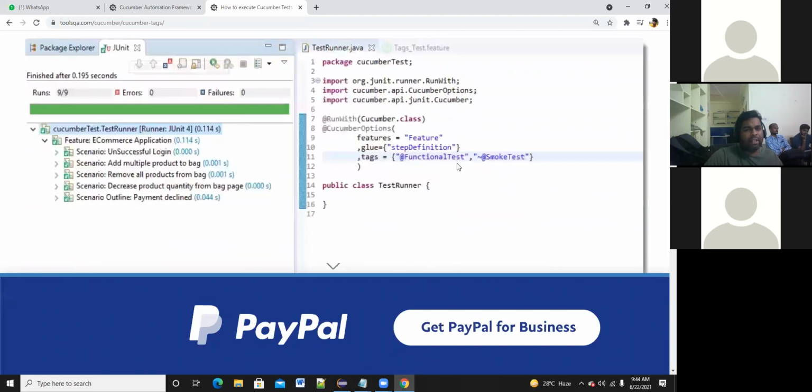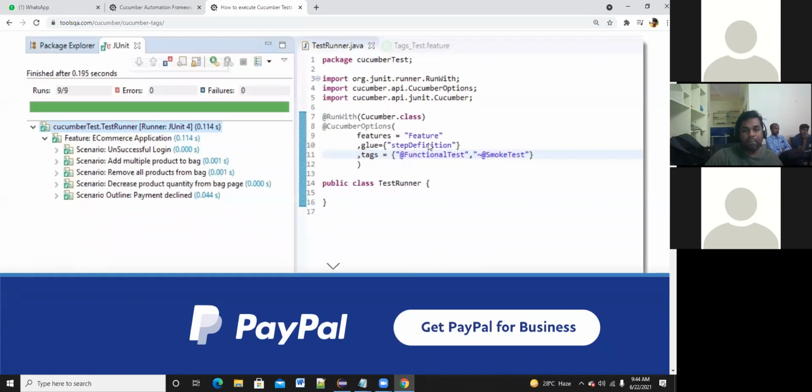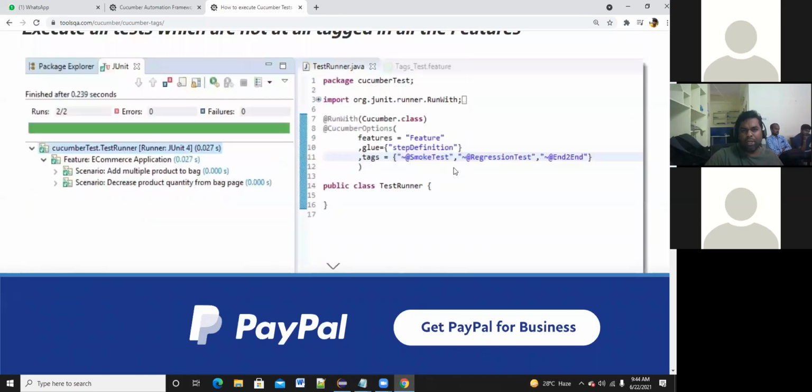Here I'm writing @functional test. That means all the functional test cases have to execute. And here I'm mentioning the tilde symbol. Before @, I'm writing the tilde symbol, which means exclude the smoke test cases. Okay, exclude the smoke test cases and execute all remaining functional test cases. That is the meaning. And now let's go to the next point.